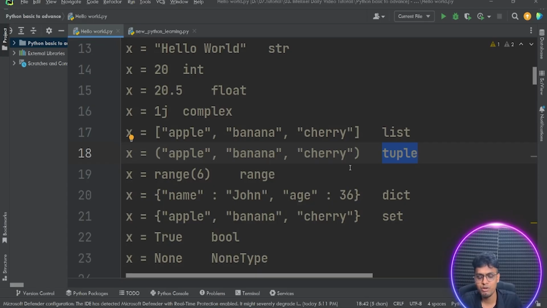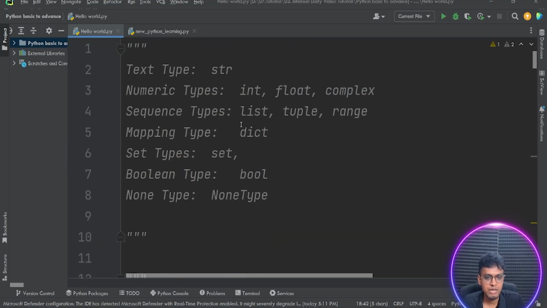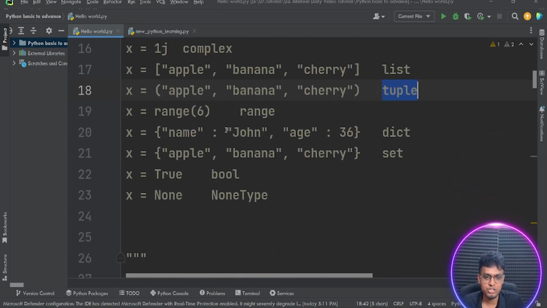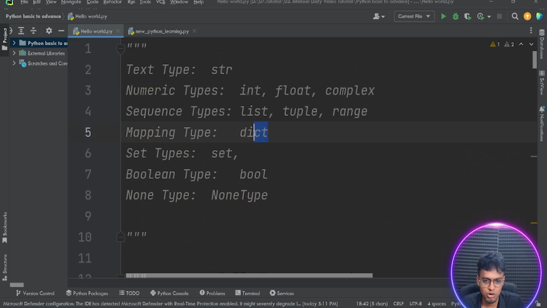We can discuss the difference between list and tuple later, no worries. Right now, range means how many numbers we're gonna take, like 6, 7, 8, 1100 or so on. This is going to be the range data type. So for the sequence types, we get three: list, tuple, and range. The next one is a mapping type. Dictionary, dict is the short form, and dictionary is called a mapping type.